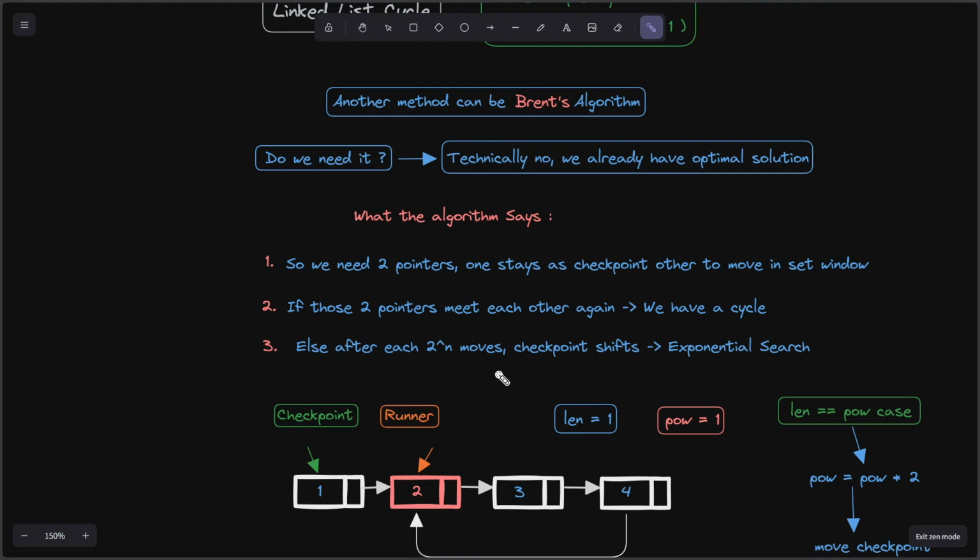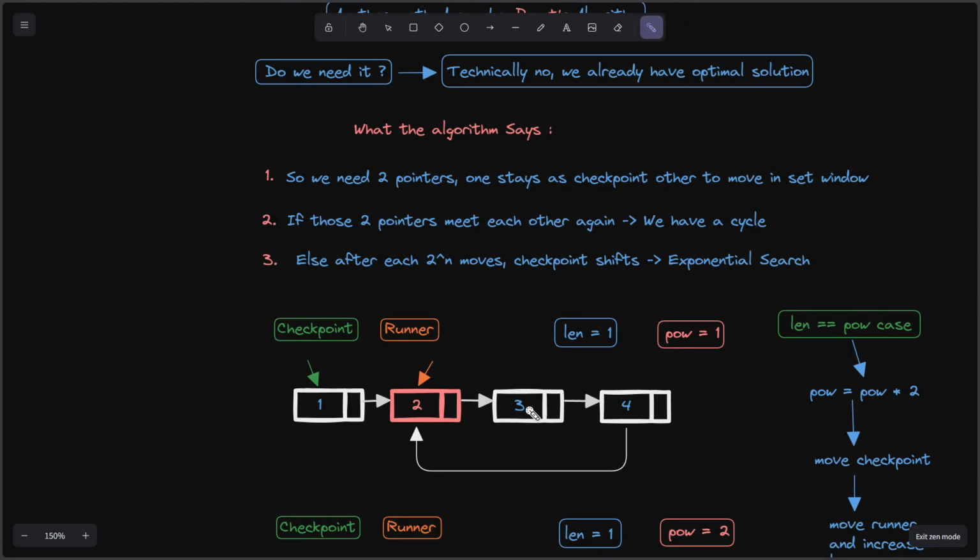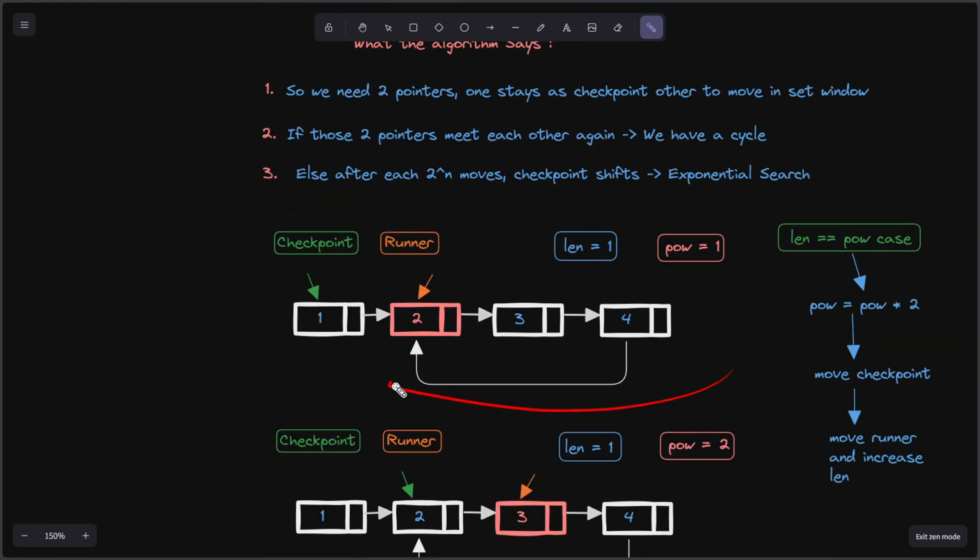Okay, so basically this is a part of the algorithm where Brent's algorithm says that after each 2 raised to the power n moves, we are going to increase the power, and we are going to move the checkpoint to the runner. Okay, so let's see from the first case. Initially we have to start with 1, not 0, because if we start with 0 we cannot multiply it with 2.